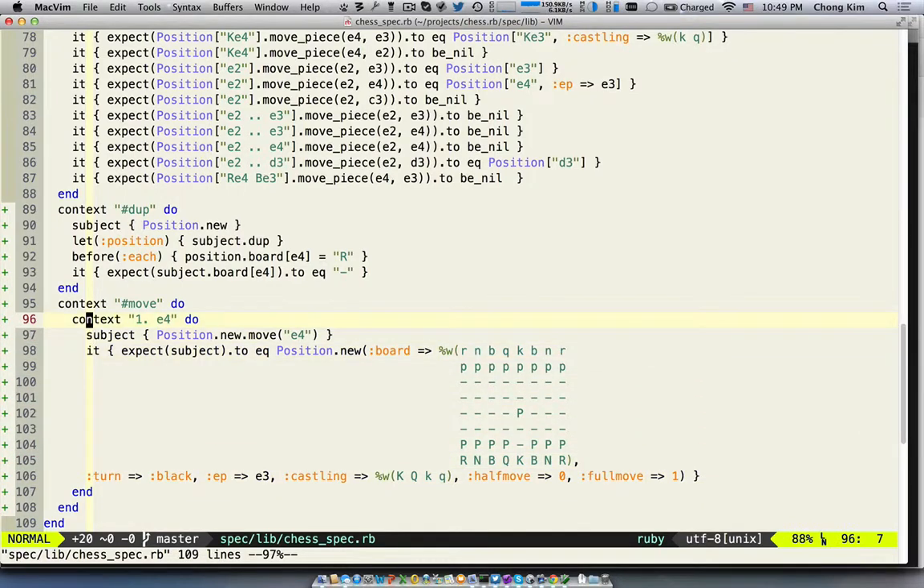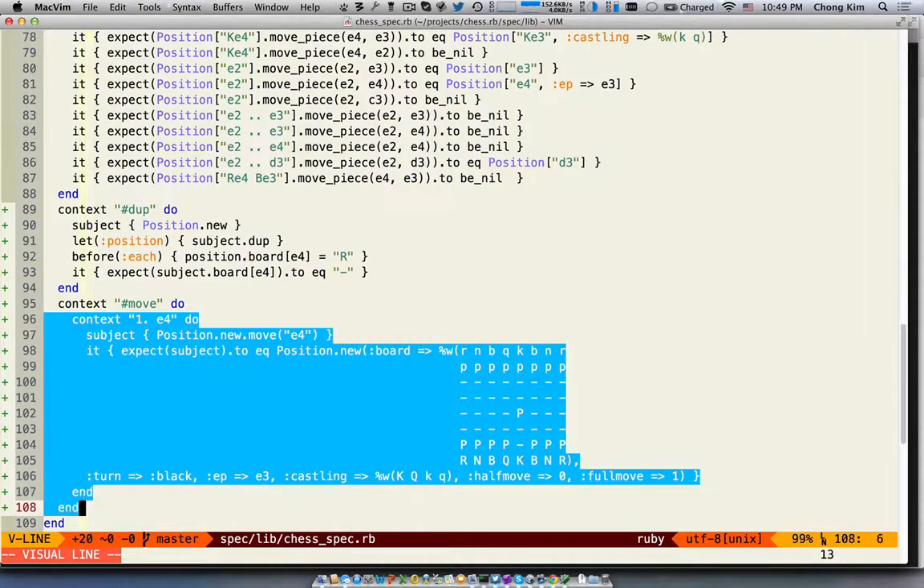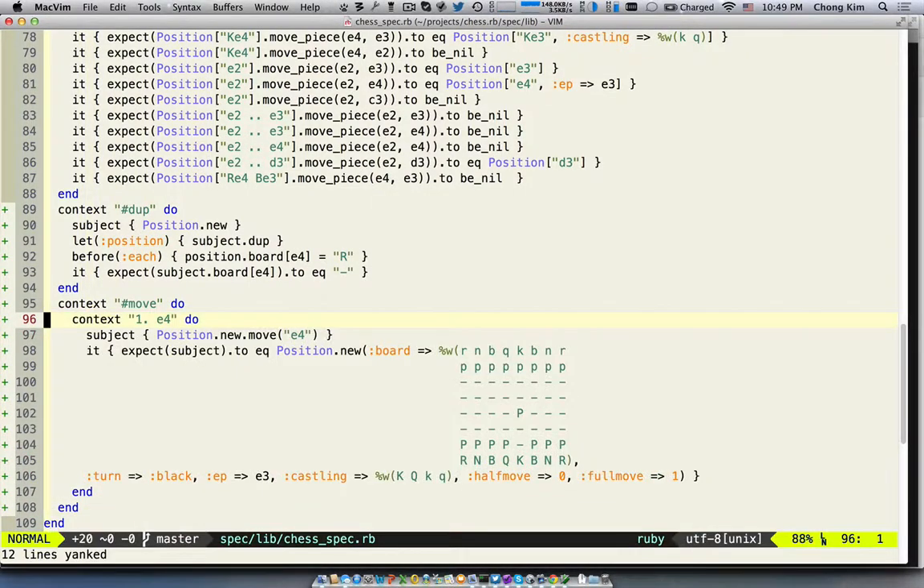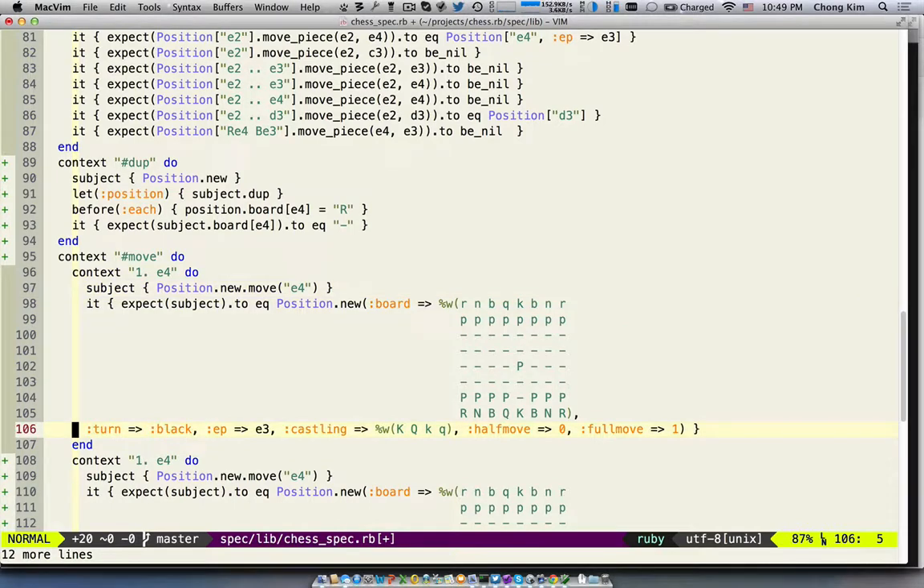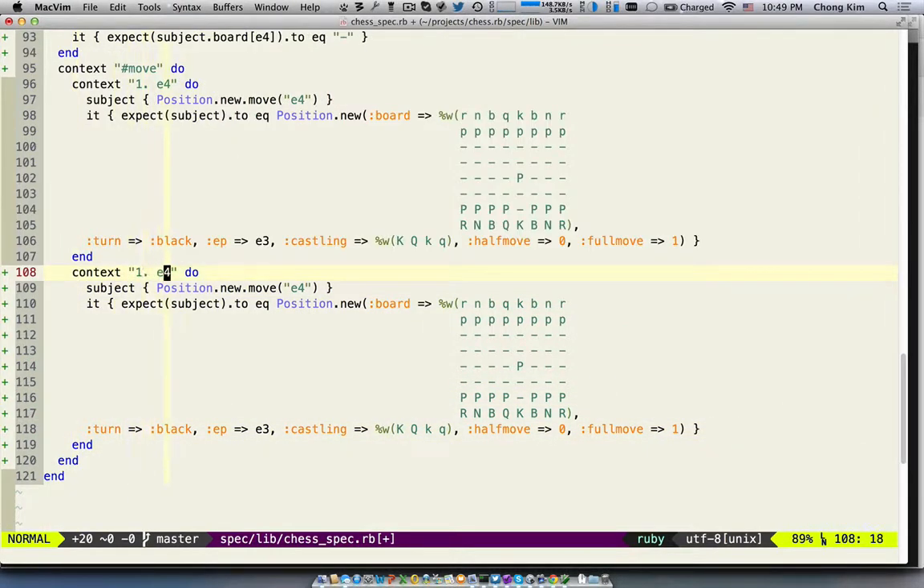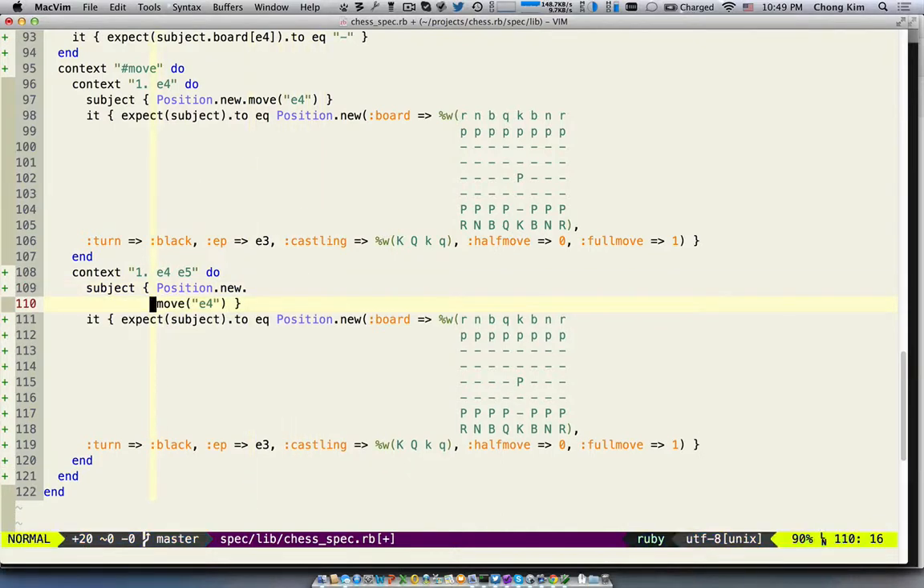Okay, so let's make the second move. We'll take this and make a copy, and this time it's going to be E4 and E5. Basically we're doing the same thing as we did before. And for that, this should look like this.